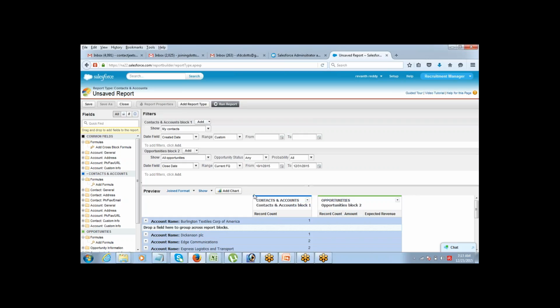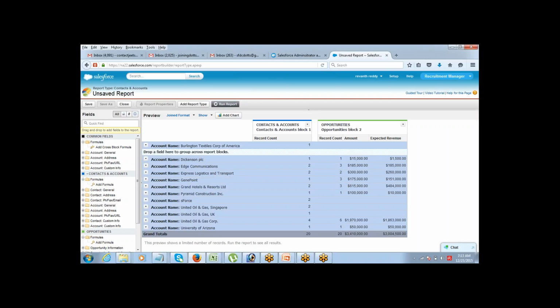See, when you have added the second report type, first one goes into block 1, second one goes into block 2. Along with that, you also get a filter here. So first filter is for block 1, second filter is for block 2. You can make it all time. Okay, earlier though no data was being displayed because there was a filter here. Right. So you have summarized the data based on your account name, how many contacts per account, what is the total amount, how many opportunities per account, and what is the total expected revenue.